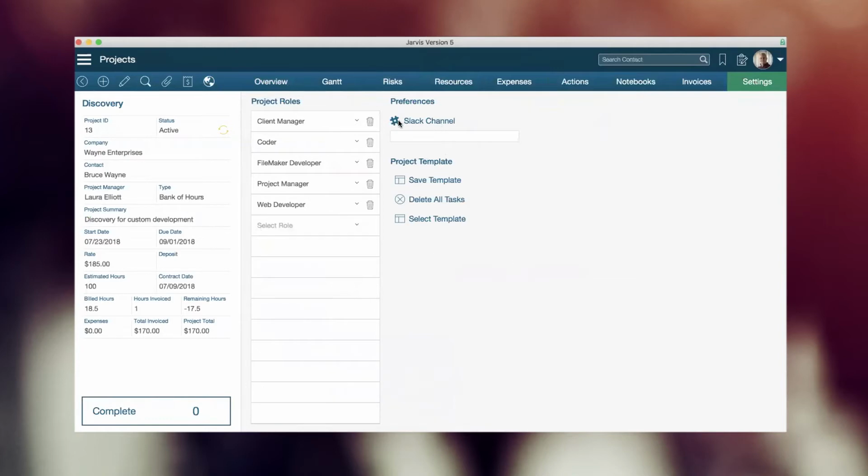If I have Slack created, I can click this button, it'll create a Slack channel. This will give me a message here saying some information there. With the projects, we can then create and save templates.